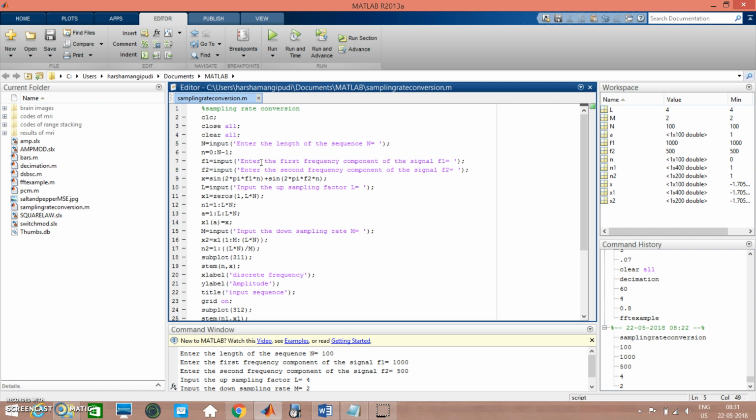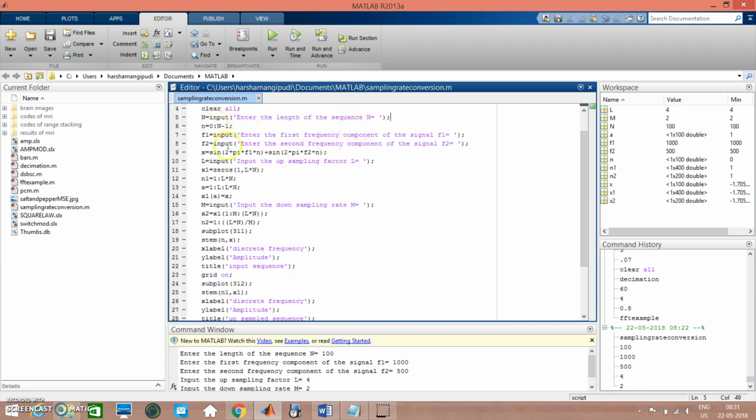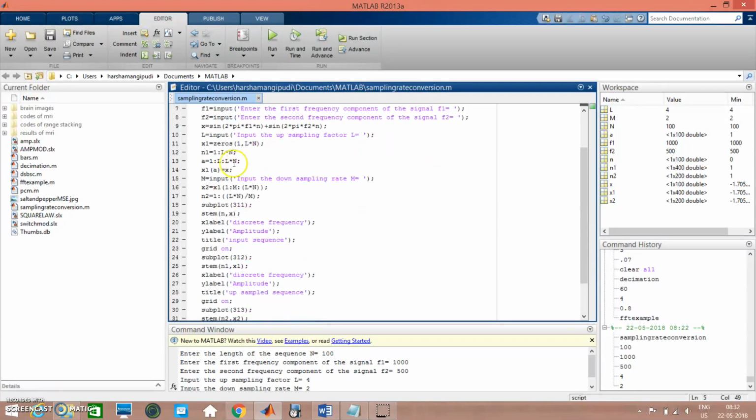Now here n1 is from 1 to L into N. What is L into N here? Capital N is your input sequence length, whatever number you give. L is your factor. That many zeros, from 1 to that many numbers, so n1 is changing. It is a vector, or you can say it is a timing interval, from 1 to that many samples, and the index changes with the size of L. For every L samples, you have one original sample. x1 of that index is x, which means this vector is assigned to x now.